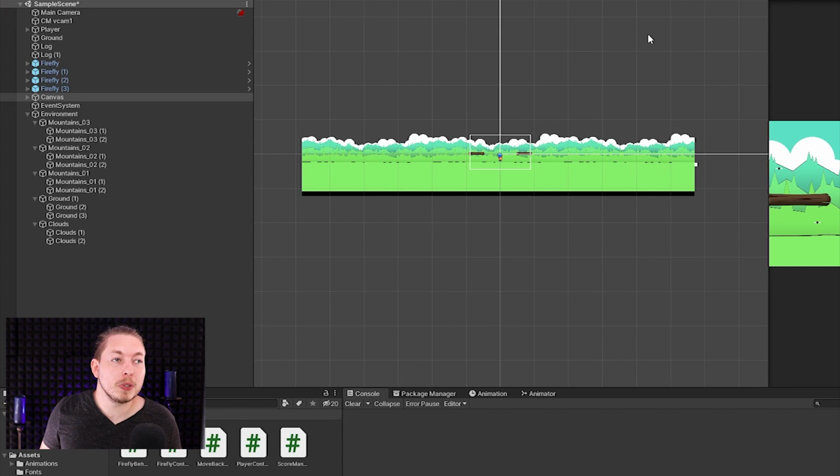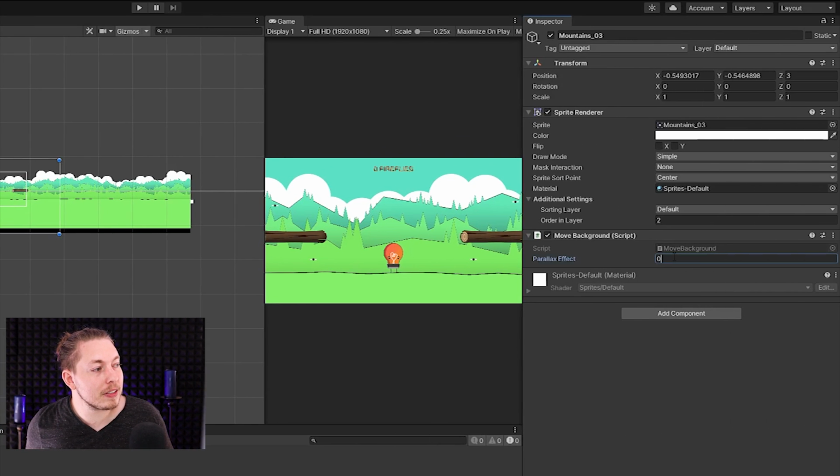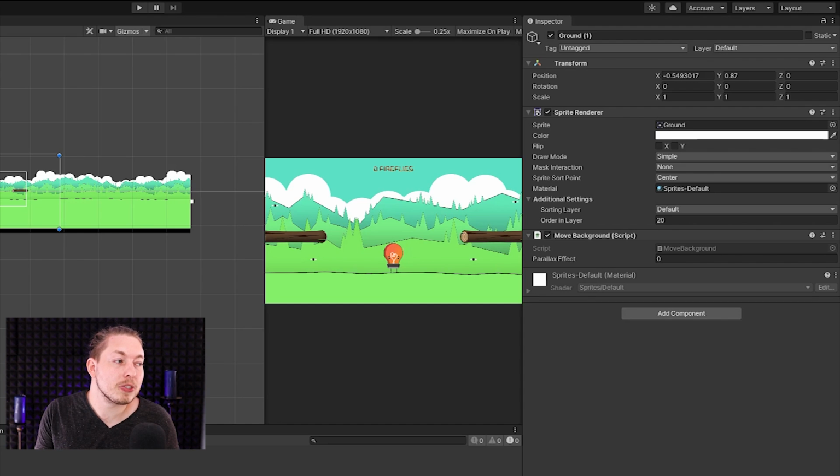We need to do one more thing, which we have done once before, but because we removed the scripts and had to add them again, we need to go inside our parents one more time and set the parallax effect offset inside our editor. So right now for the ground, that is going to be 0, because we wanted to move at the same speed as the player.